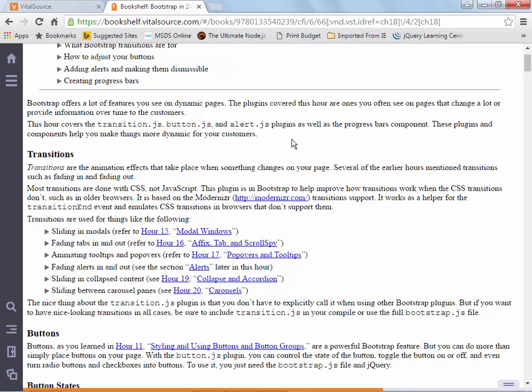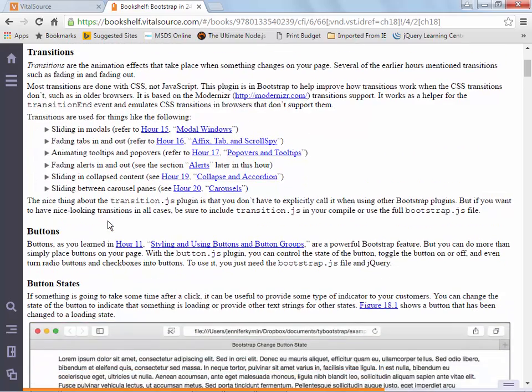All right, we've talked about transitions before in other classes. In particular, we talked about transitions with jQuery in the 152-167 class. But as mentioned here, transitions are animated effects, and they can be used in a lot of different places. Typically, they're done with CSS. Notice that the Bootstrap plugin for transitions improves how transitions work when the CSS transitions don't, especially in older browsers. So transitions are used in a lot of different things.